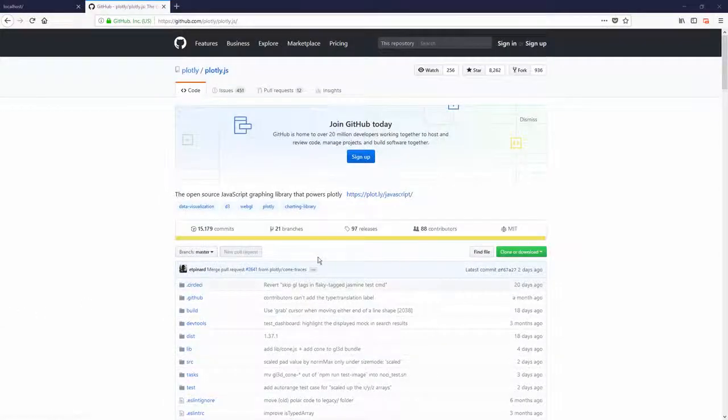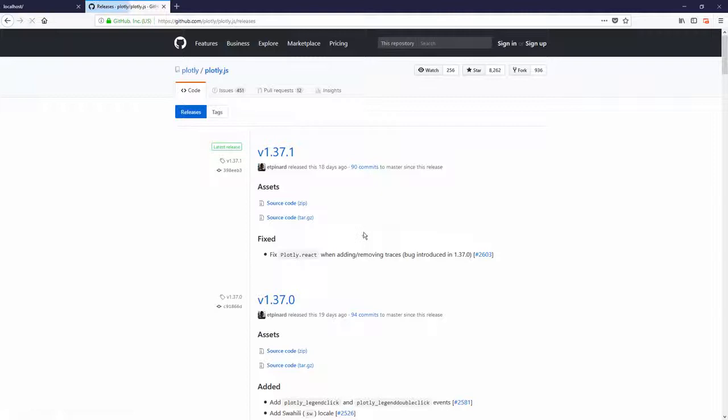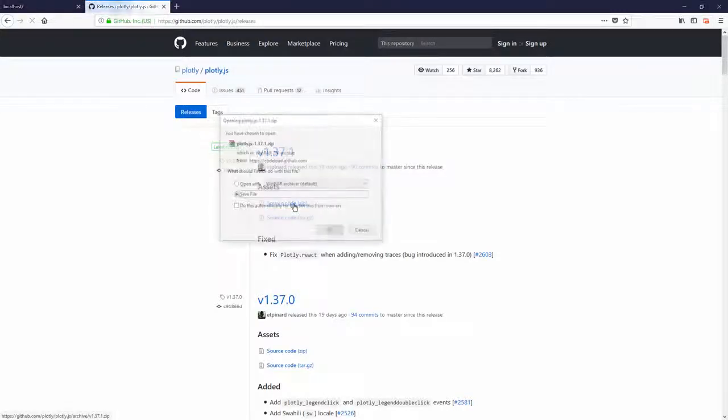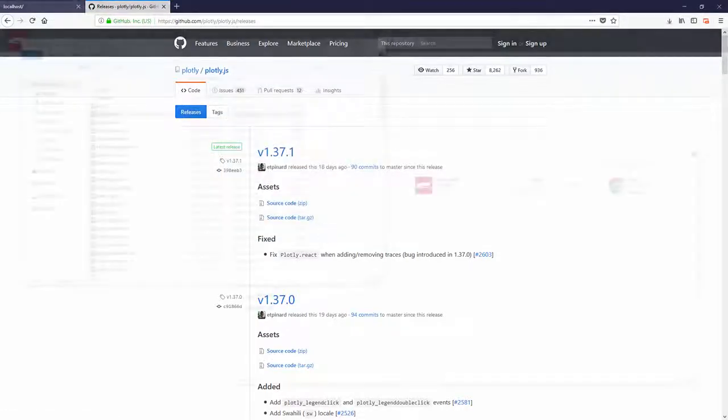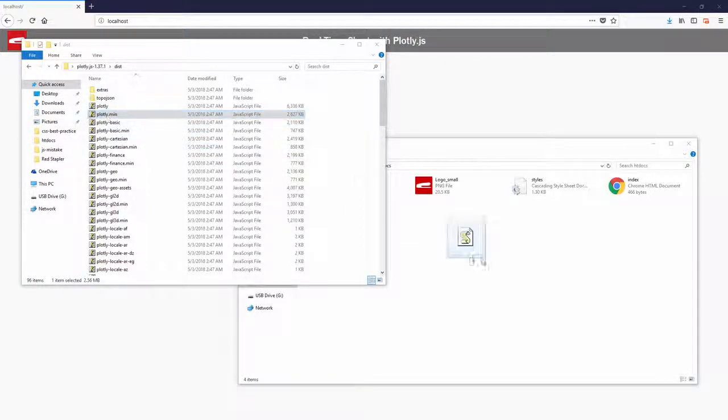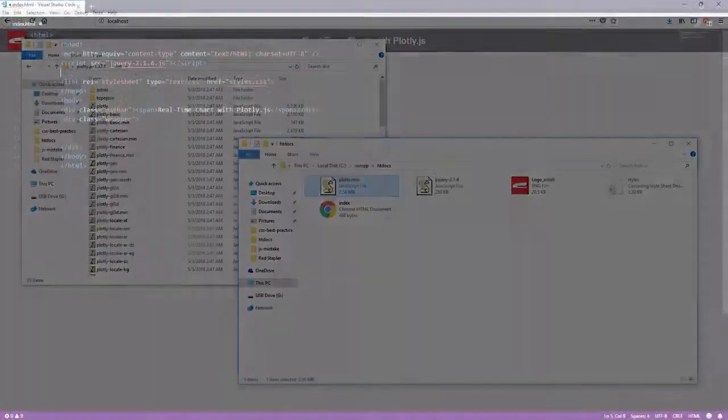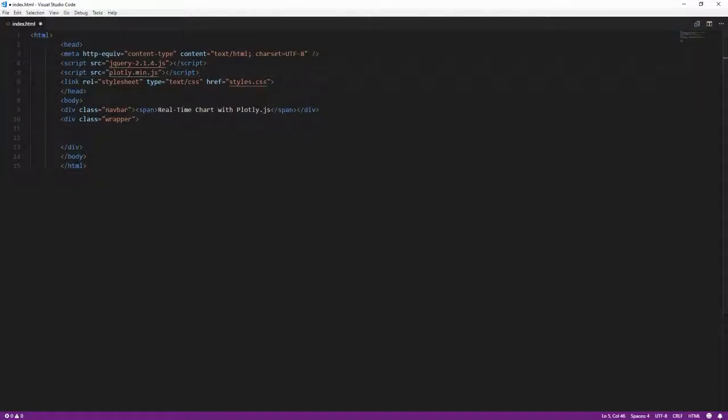First, if you are not using NPM, let's start with downloading the latest version from GitHub and include it in your page using a script tag. And next, create a div element for the chart.